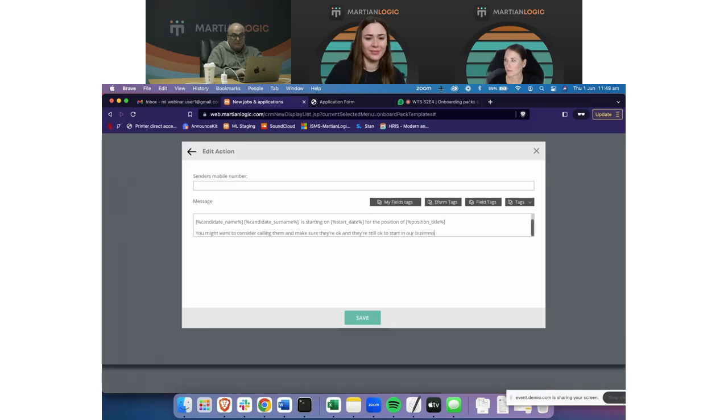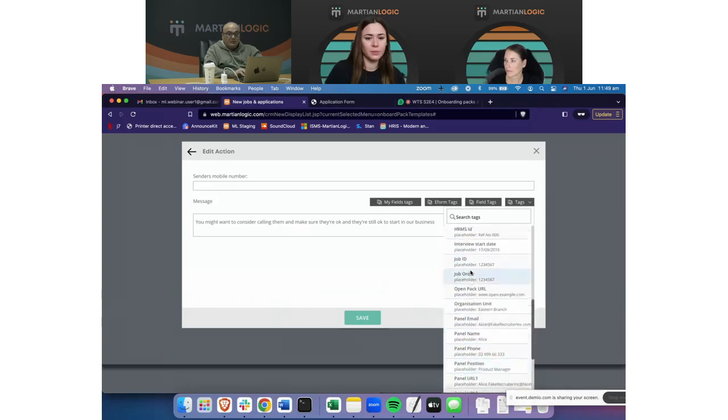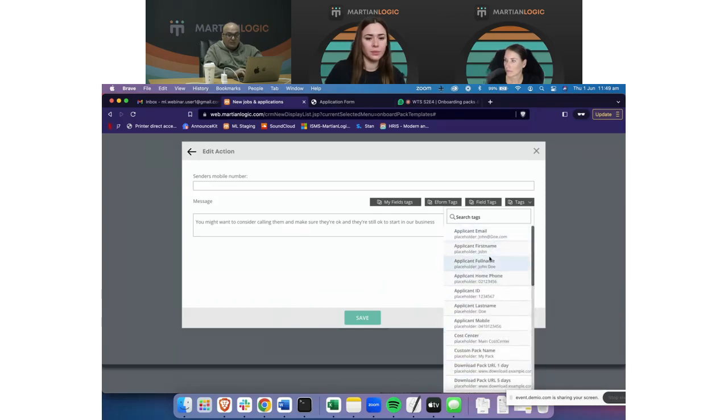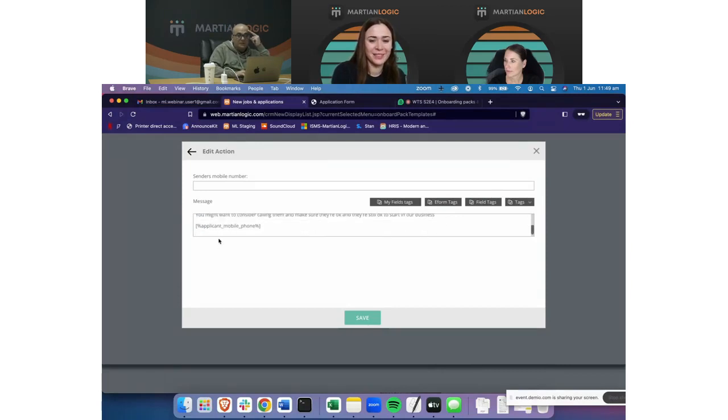You might want to give them the mobile number for the candidate to make it super convenient for them to call, because it's going to be on their phone anyway in an SMS. So they should just be able to click on that number, and that would be the tag. Applicant email. There should be applicant mobile here somewhere. See, it just worked for the applicant mobile, but it wouldn't work for the recipient first name. I have no idea what that was. It's just a little silly glitch. So this is the mobile.